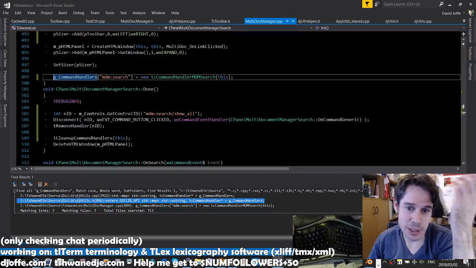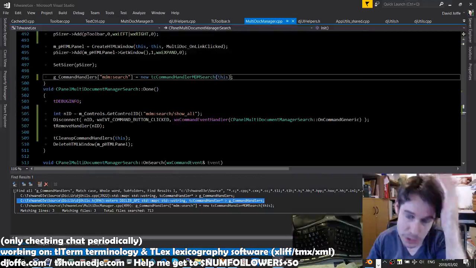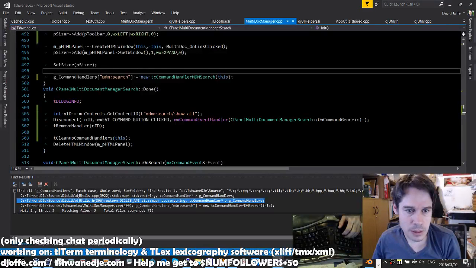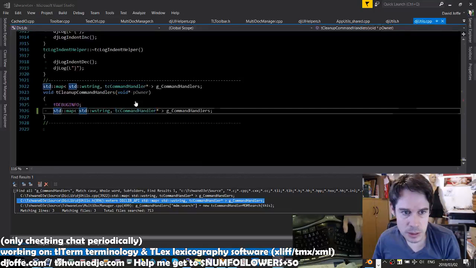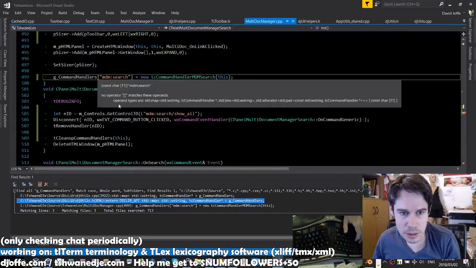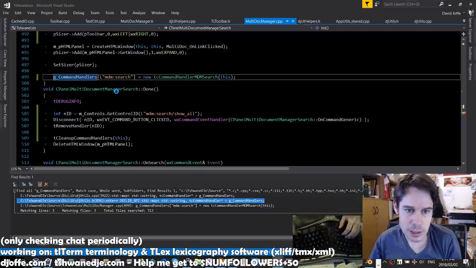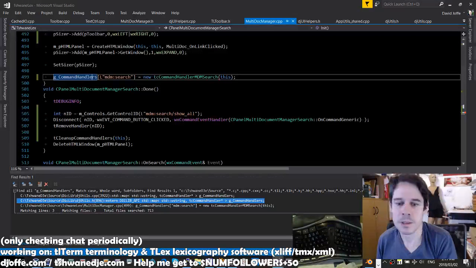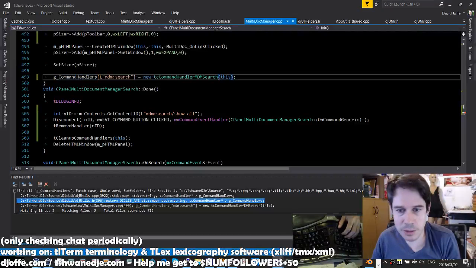Two command handlers, MDM search, use new, TC command handler, MDM search this. Why is it moaning there? Looks right to me. I think it'll stop moaning after a while. Oh, I know why, because that's not a wide string. Do we need wide strings there? It would be faster if we just used 8-bit strings. These are internal module names. I'm never going to use Chinese in those names, for example. Yeah, that's a very good point.